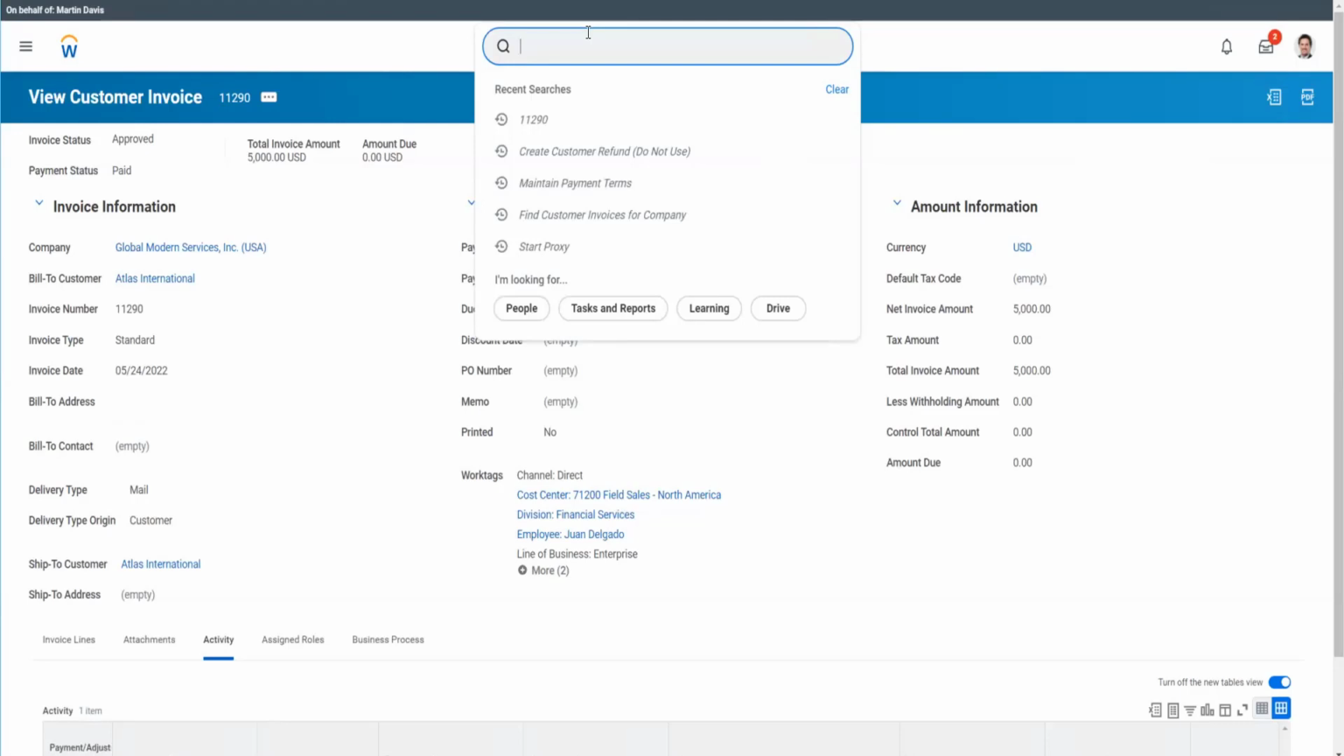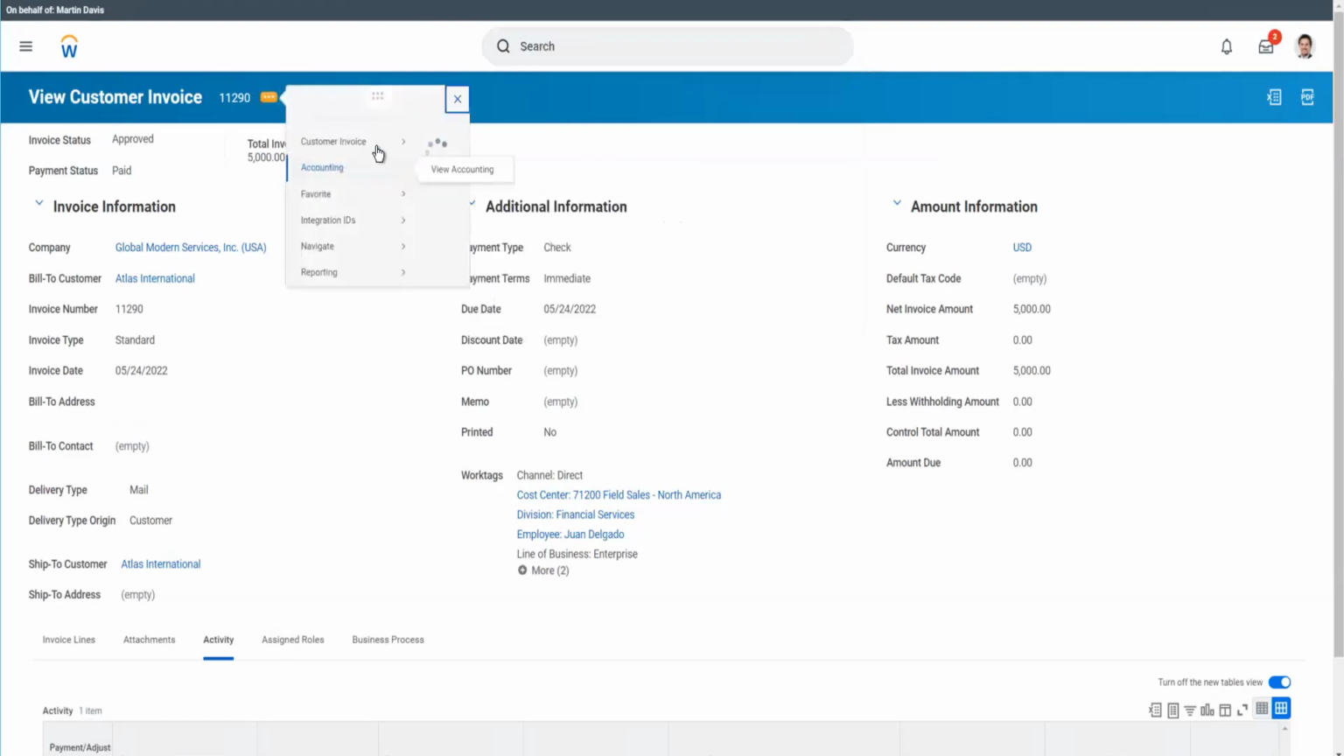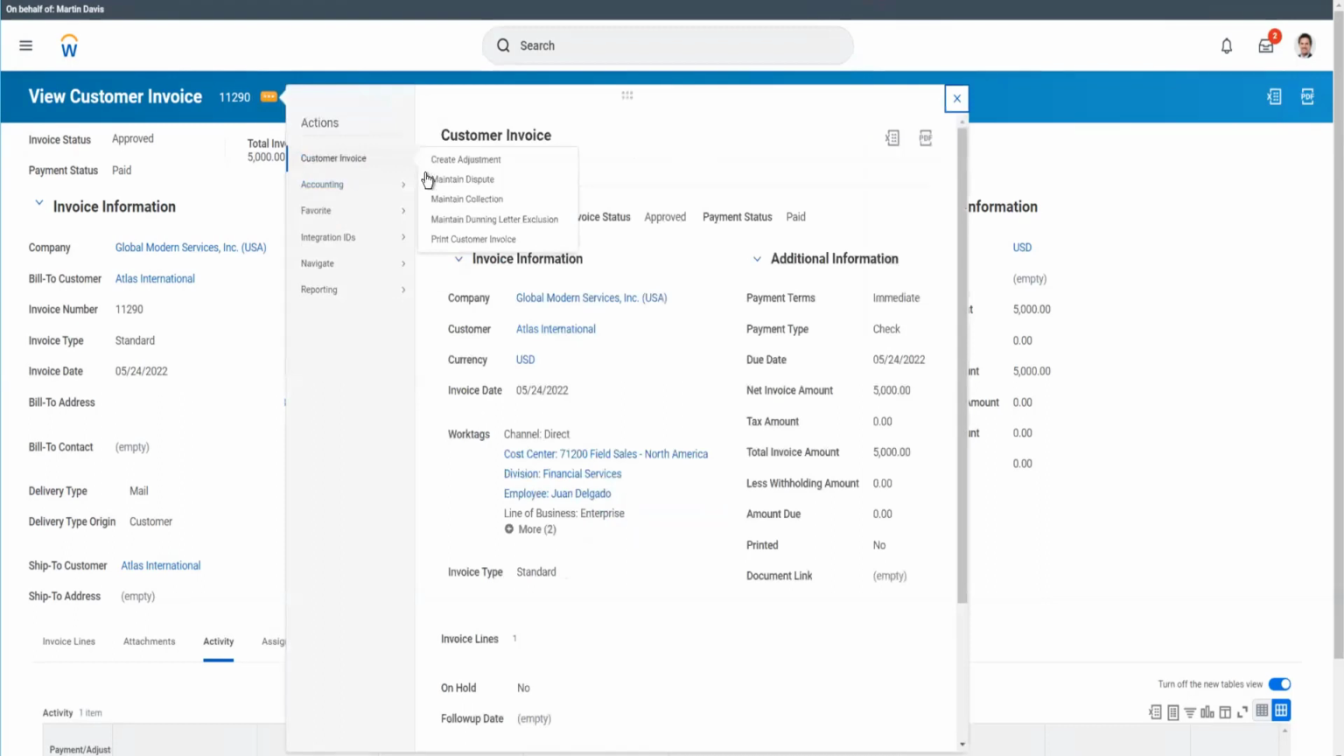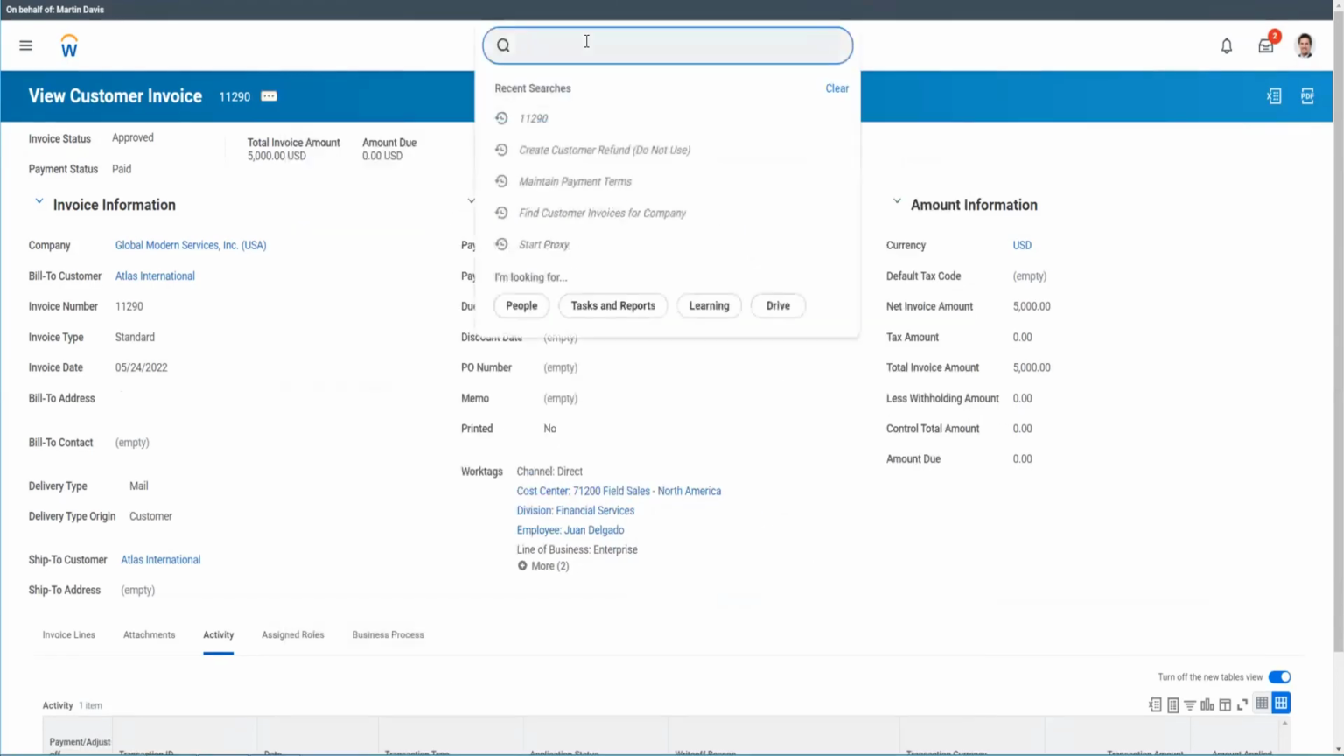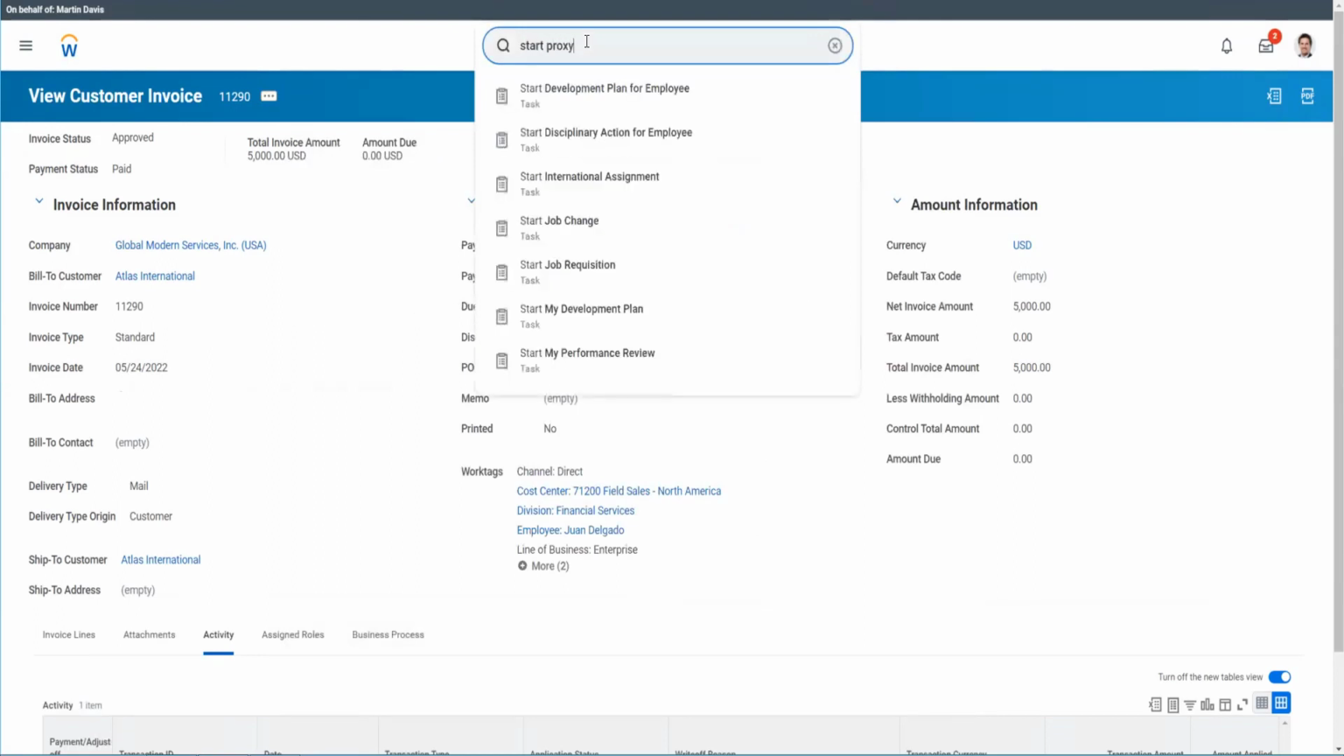No one should be able to make changes in the invoice. Just like we see options here in this one, other options like change customer invoice lines and all those things. So when we submit the invoice and that is approved, then no one should be able to make changes. Because he's Martin Davis, if I go back to Teresa Serrano, I'll show you. Start proxy.